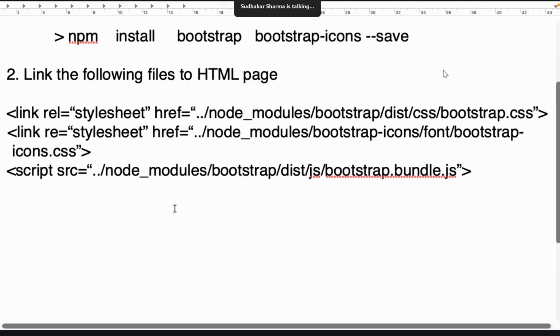Remember, we are learning how to use Bootstrap in an existing web application. In the next level, we will learn how to create a separate React application. When we learn that, every time you don't need to link files. We just link files in one place and it can be used from anywhere. That technique you will see later.